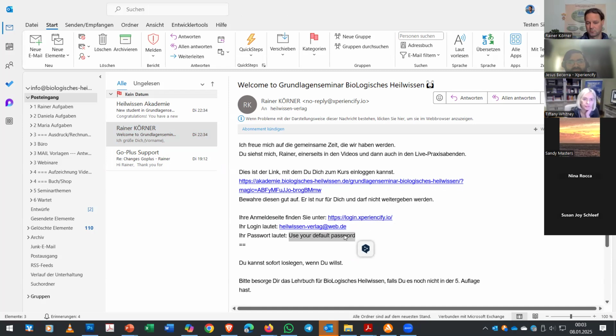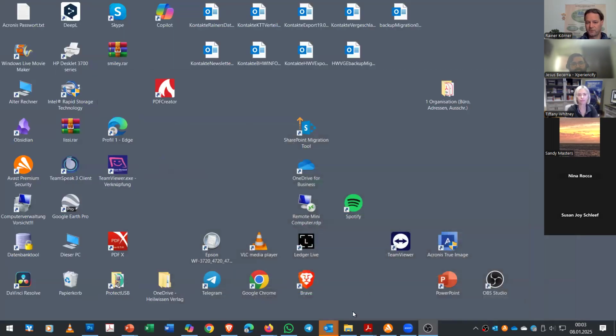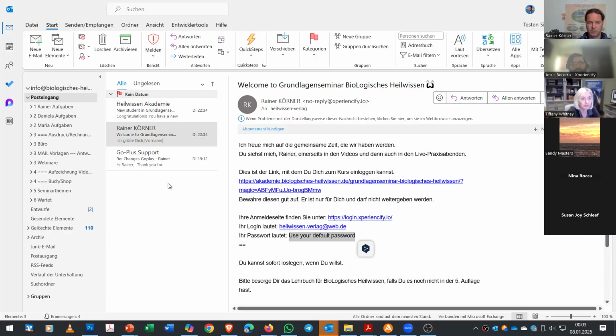The email says use your default password when the student already has an account, maybe because they were enrolled in another course. It can be with you or with another coach, and they already have a student account and they already have a password. When that happens, the system will automatically put use your default password because they should already know it. So I don't have to do anything about that? The student gets the right password? Correct. It says use your default password when they should already know which one is their password.